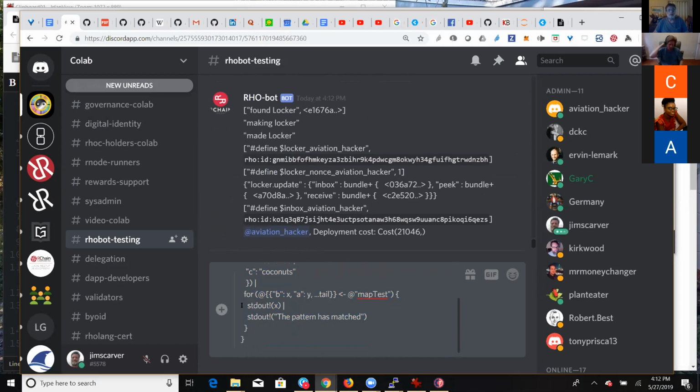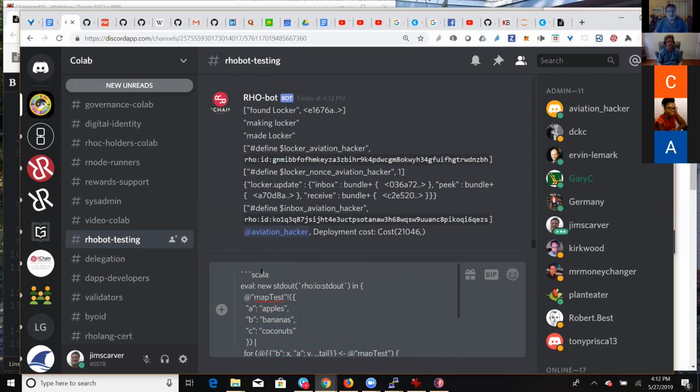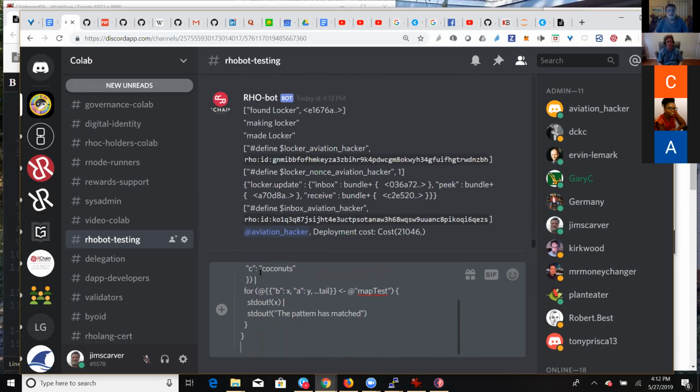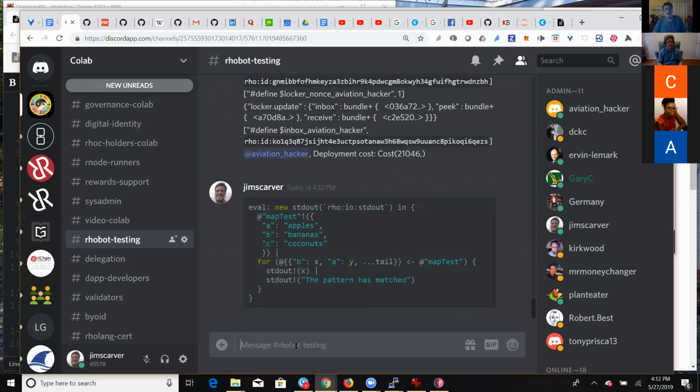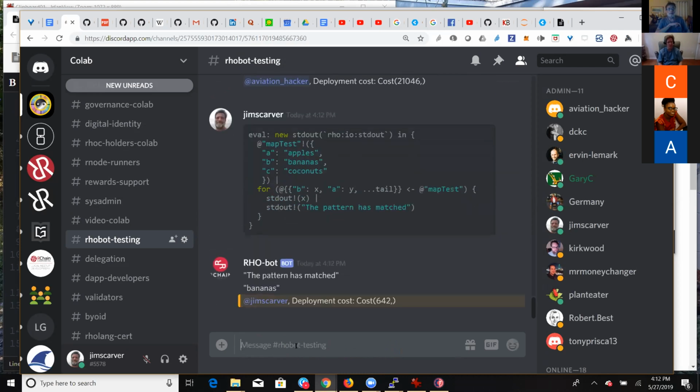So I started the block with the back tick scala to get highlighting, and you end the block with 3 back ticks. Then it should ship that code off to rhobot, to the RNode, and we get to the standard output. The pattern has matched, and bananas.